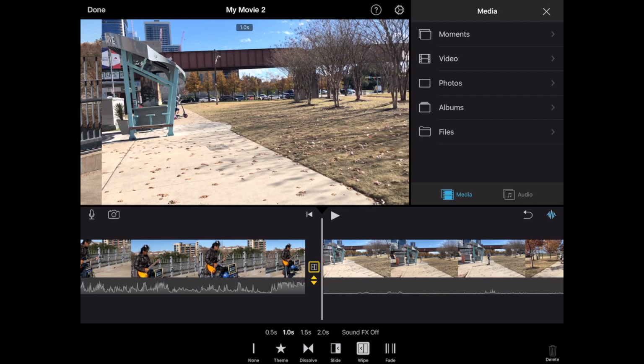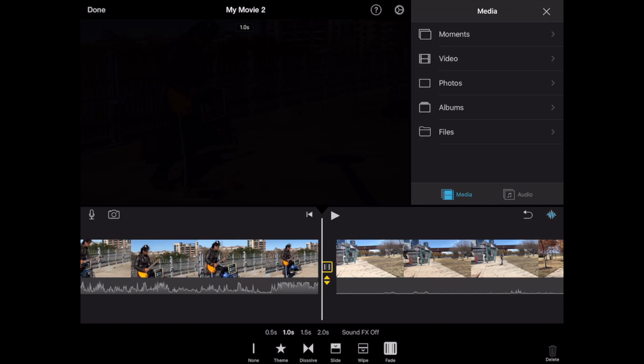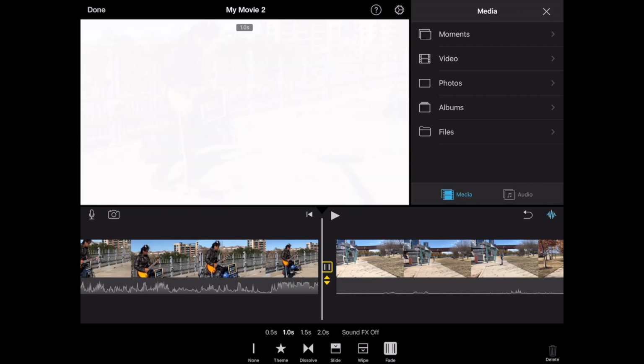Same with wipe. Dissolve doesn't have any options, just one. Fade has fade to black or fade to light. So either dark or light.